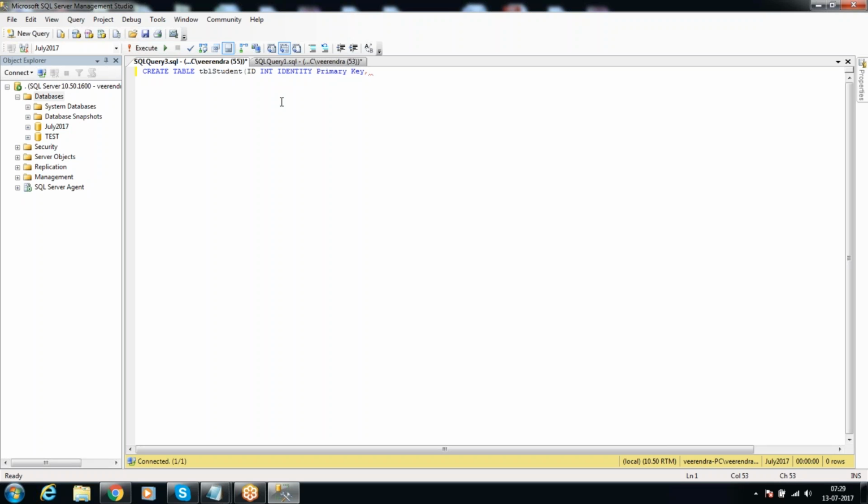Okay, next name, student name. So here, in order to accommodate data for these columns, we have different data types which are available with the database. If I want to accommodate string data, I can make use of varchar or nvarchar as a data type. Okay, varchar or nvarchar.